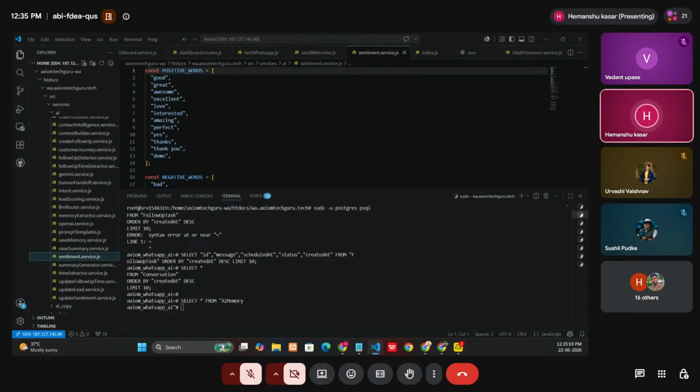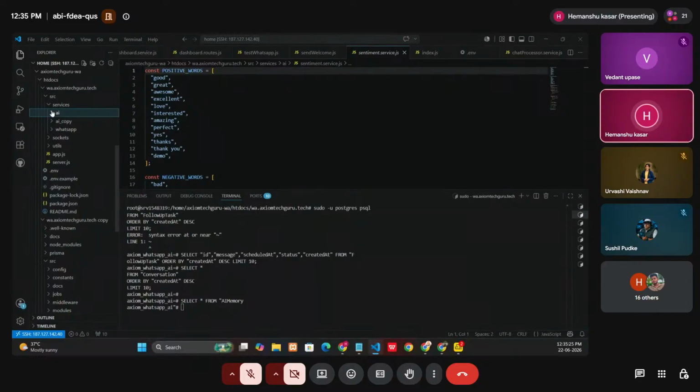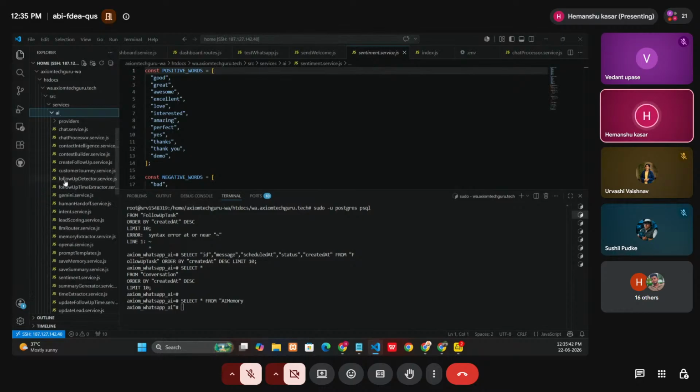Then we have, as I said, the multi-AI provider architecture. So what happens is, once the token ends for the particular AI bot, we are able to use another AI and generate a response from that particular AI. In this, we have llm-router.service.js.